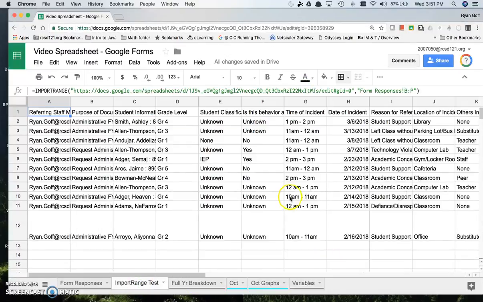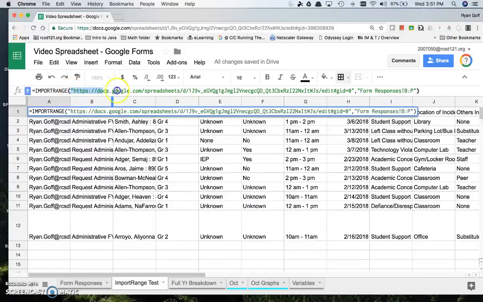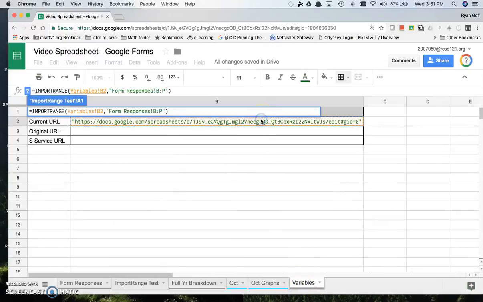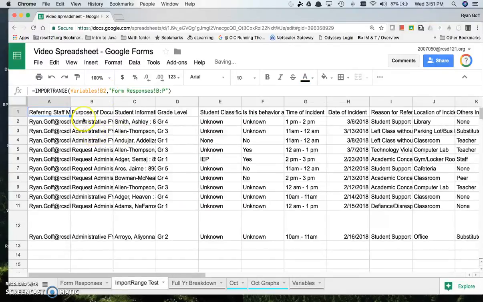So now, instead of writing all of this information, if I go in here and delete out that URL, all I have to do is click on my variables tab, click on the B2 slot, and as you can see, it says variables, exclamation point B2, and as a reference, it's asking for the tab and then what part of that tab you're looking for. And if I hit enter, it gives me the same data. And this is a lot shorter to deal with than before, and less of a chance of making a mistake. So that's how you would use the variables tab to shorten this code.